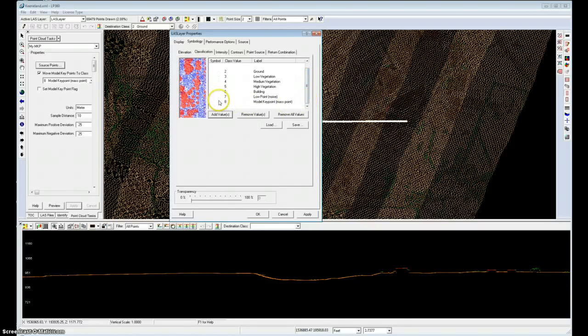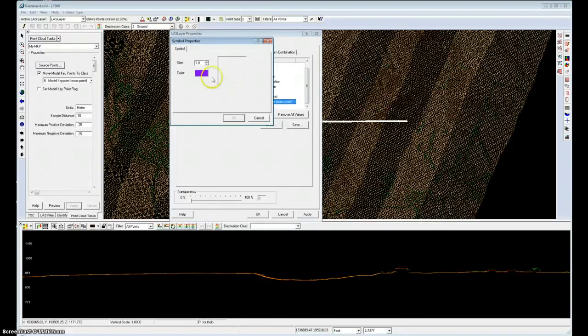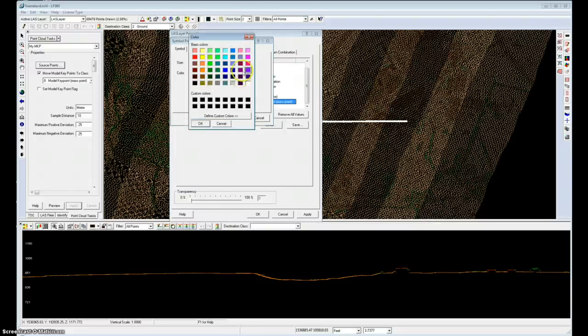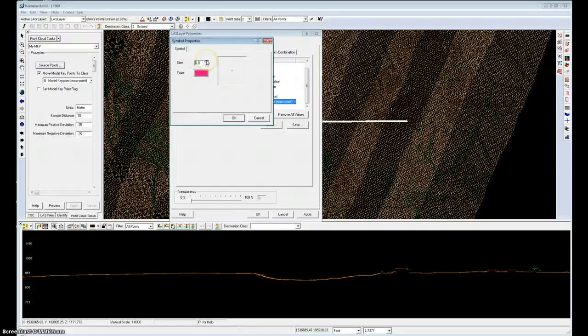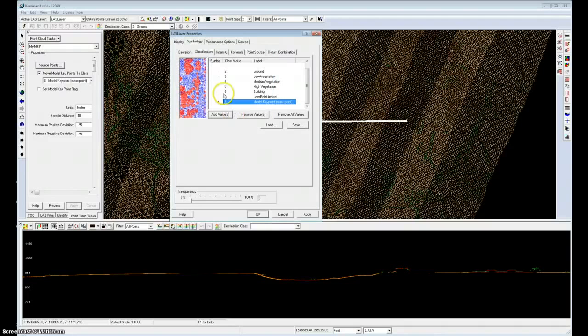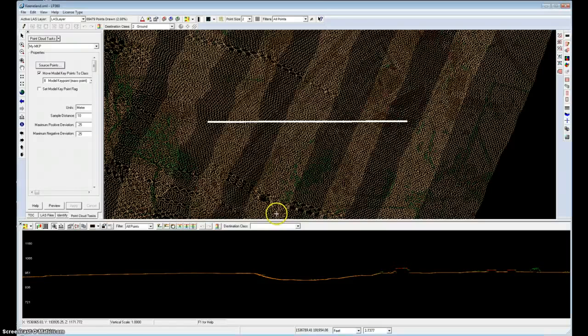And I'm not crazy about the default symbology on the model key points, so I'll double click that and say I want this to be sort of a pink color so it'll really stand out, and I'll fatten it up a bit and say OK to that. Apply these changes, and I'll also want that to occur in the profile view, so I'll need to copy those settings over to the profile view.